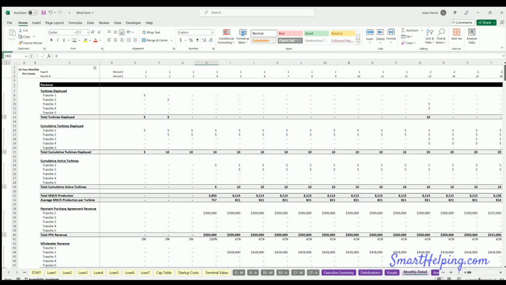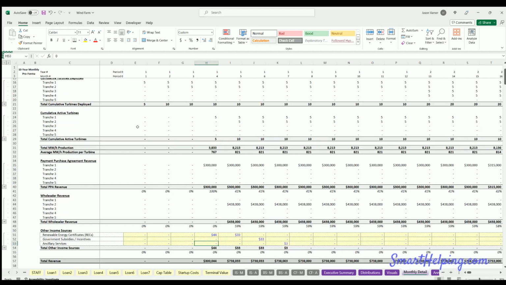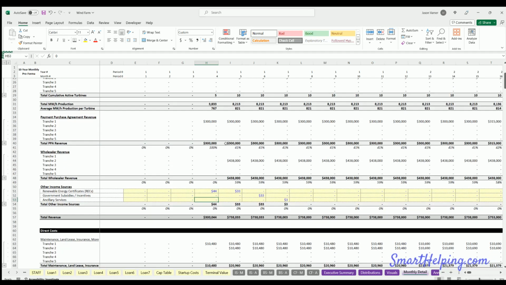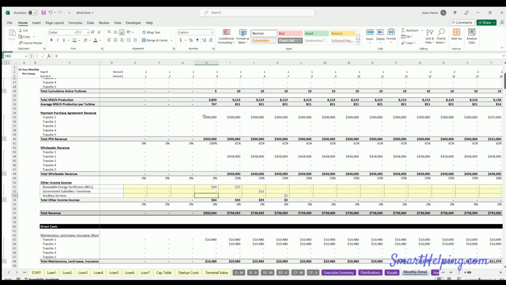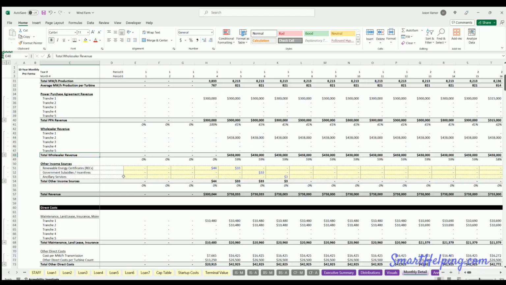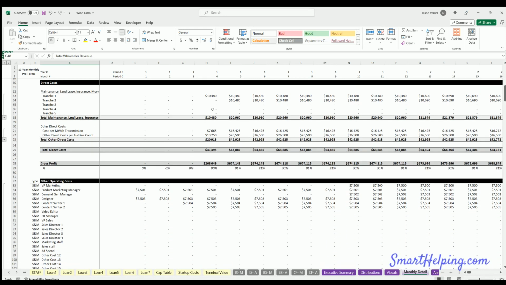And then monthly detail, this is where you can see how everything's coming together by tranche: turbines deployed, active turbines, how much production you're getting, revenue from power purchase agreements, or sorry, this should say power purchase agreements. Wholesale revenue, other income sources, total revenue. Here's all your different direct costs per tranche, other direct costs. Remember per total turbine count, and then cost per megawatt hour transmitted.